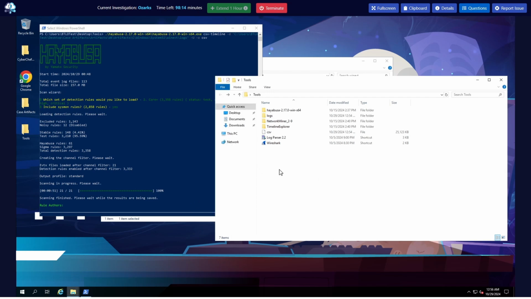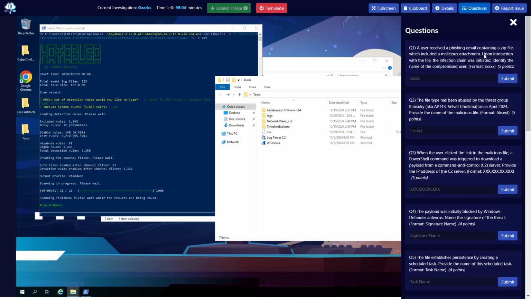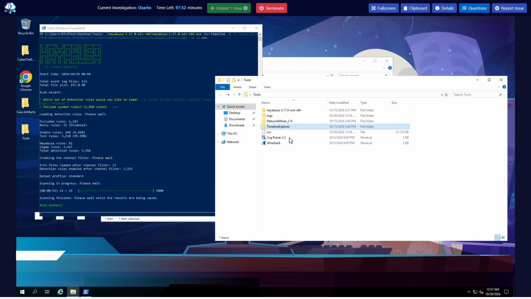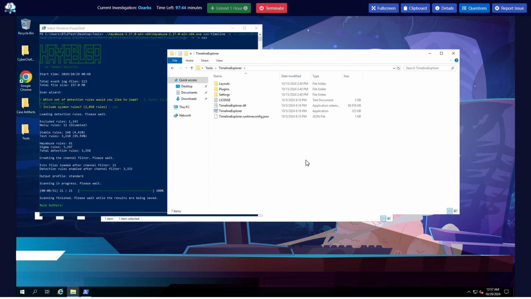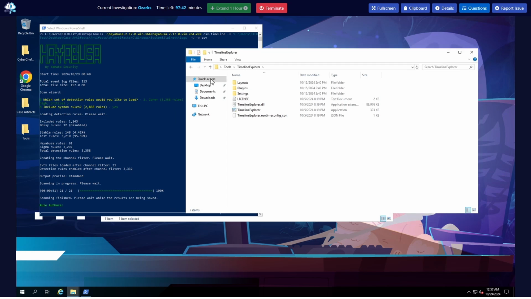What we are going to do next is import the CSV file into Timeline Explorer to identify if there are any instances of a zip file, to identify which user downloaded the zip file, and to get the answer for question number 1. Opening Timeline Explorer might take a while since I think this is a fairly heavy application. We're going to open that CSV file in this tool.